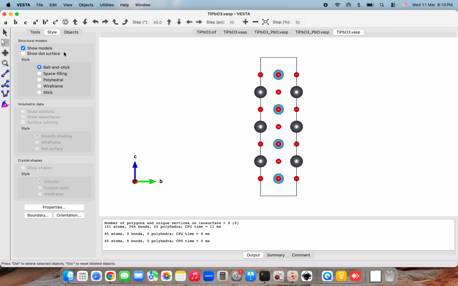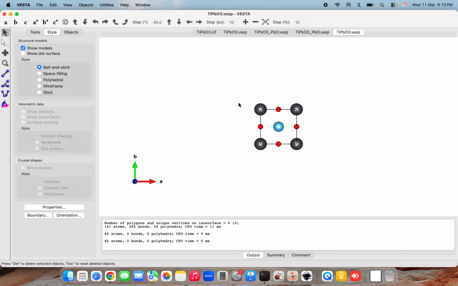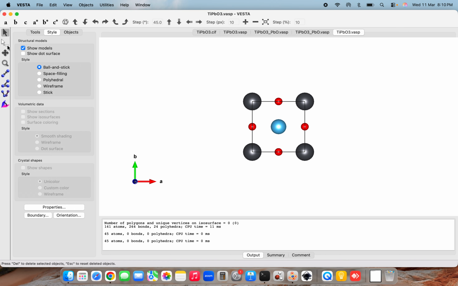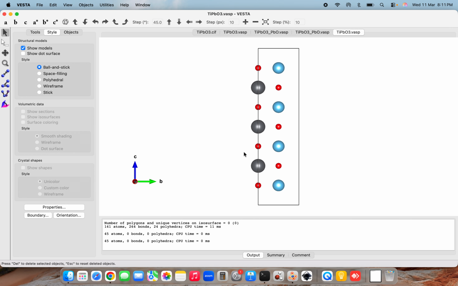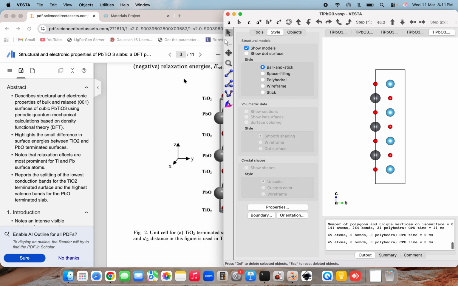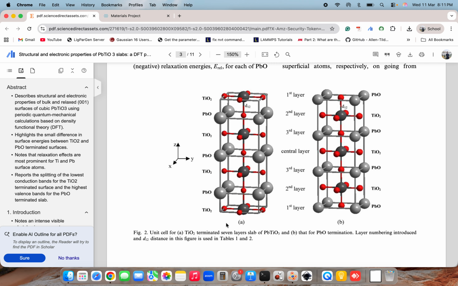Now again we have to remove the periodicity along all the directions. So here I am deleting this layer and also this layer. Now you see that what we have is this much. So here to here is one repeating unit, here to here is another, and here to here is another. So we have 3 such repeating units, like what we have seen in this paper also.